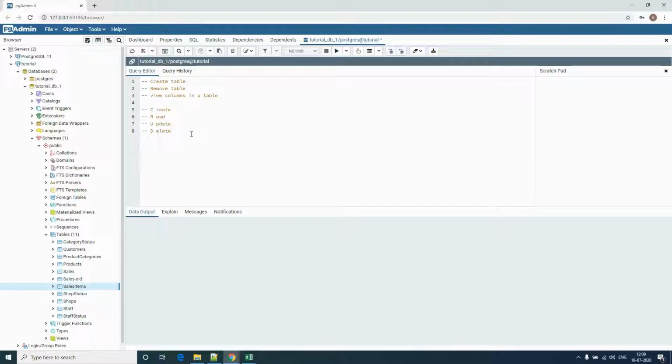Now, we will first of all cover these CRUD operations, the queries against these CRUD operations, and we'll limit ourselves to basic queries for now. Advanced queries we'll cover in a later video, and we'll try to cover this part also.